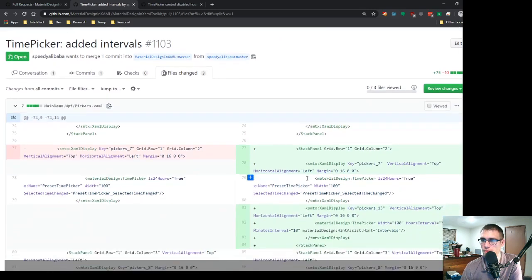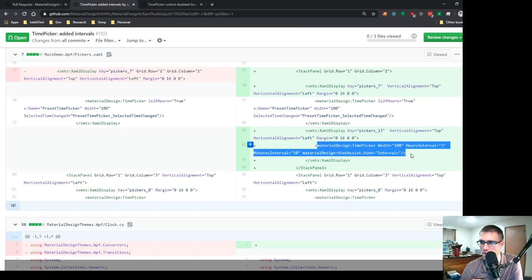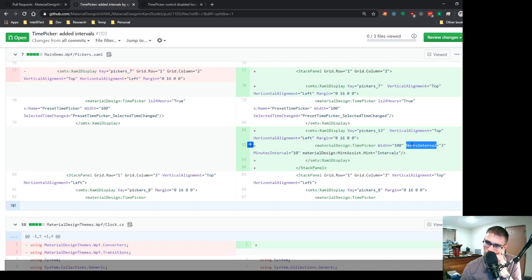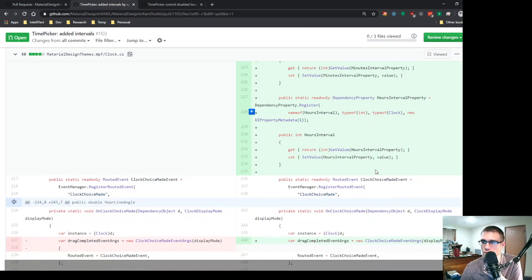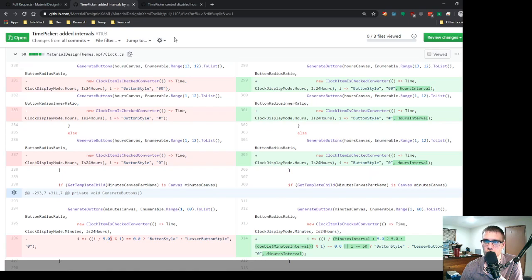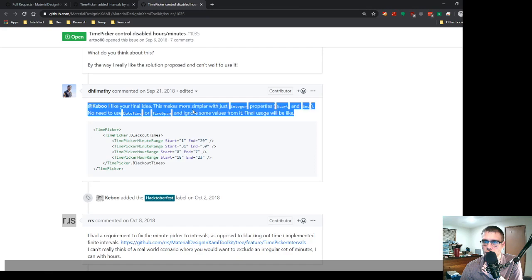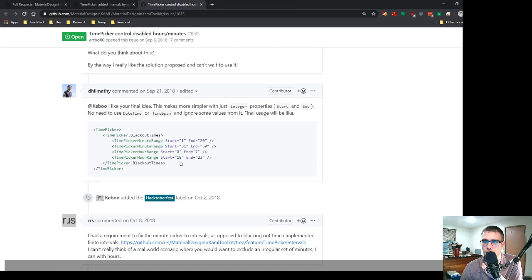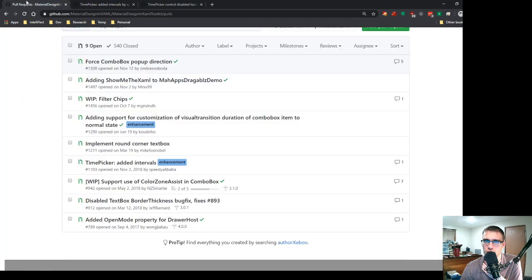Okay. So XAML display stuff, time picker, hours interval, minutes interval. The question is, is this good enough, or do we want to look at alternate ways of doing blackout stuff? Yeah, I'm thinking this type of format might be better rather than just straight intervals.